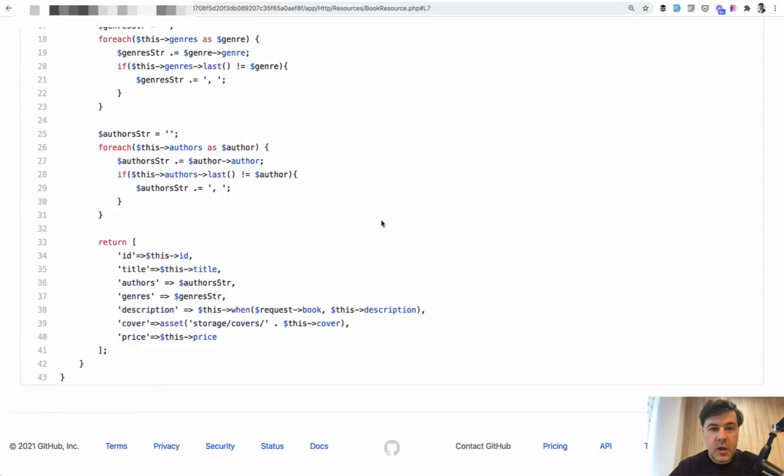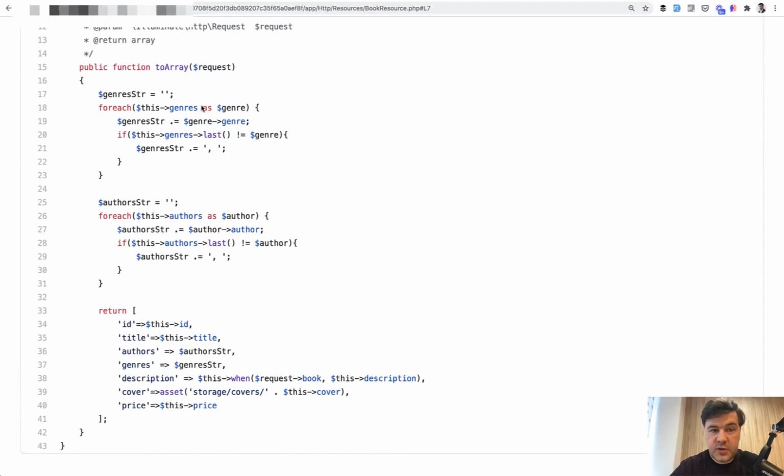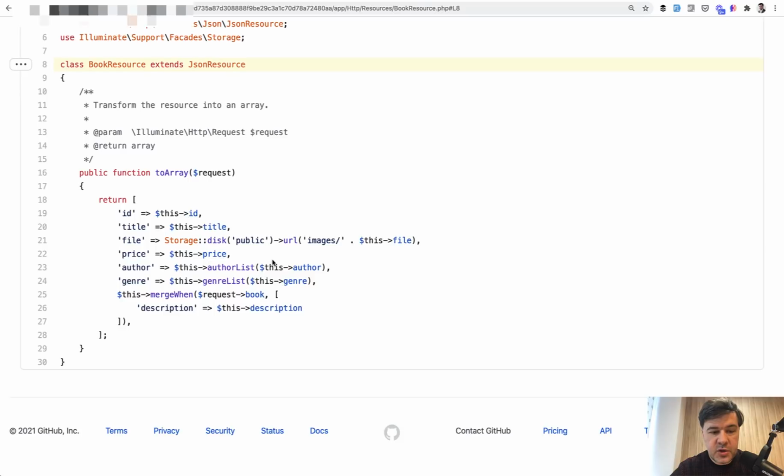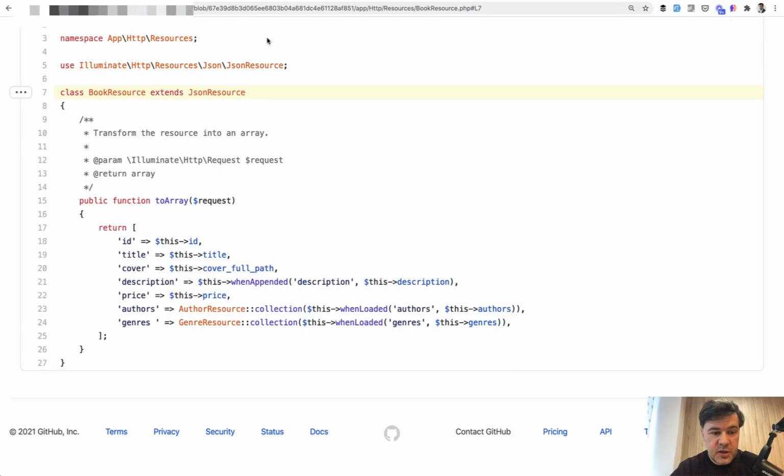There are simple ways. One of them is having this when, and then work with the request. Request is accessible within the toArray function, and you can have any conditions here. So if there is a request book variable passed, then we return the description. Also, another version of that is this merge when, when you need to add more than one field. For example, when there is a request book, you may add more fields here than just description, maybe some additional discount or something.